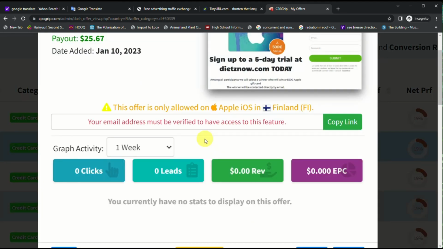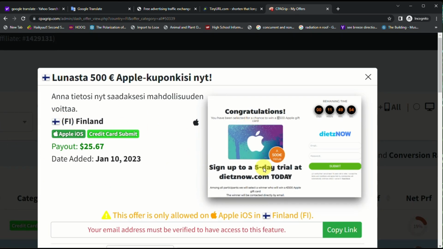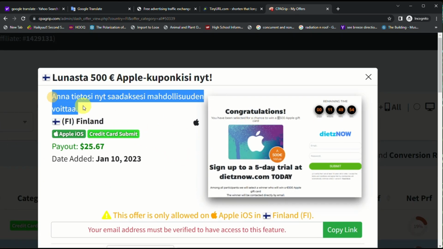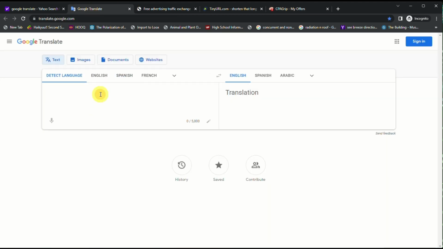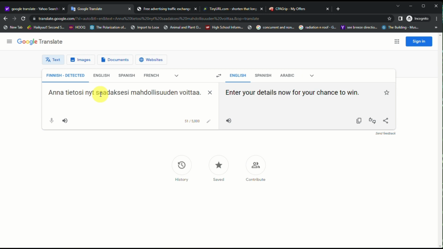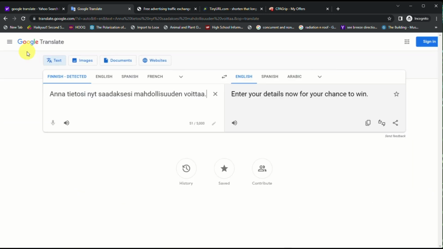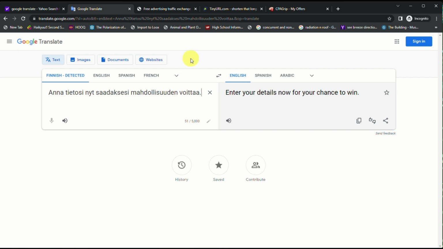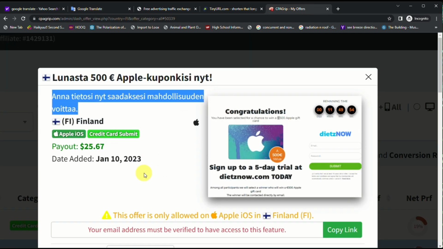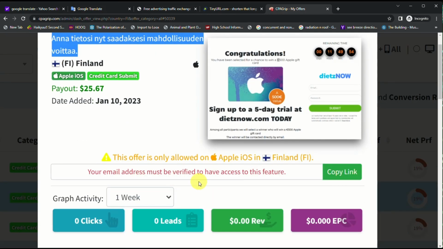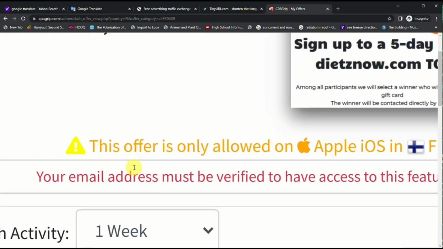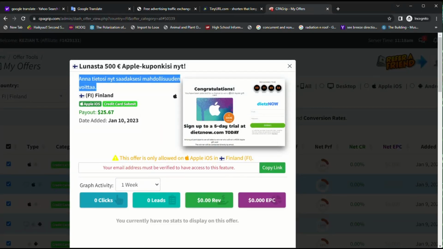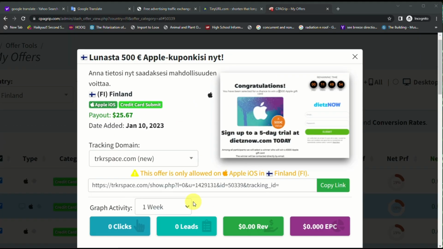But that's not an issue. Since we have Google Translate, it will help us generate this here. So what you can do is simply copy and paste the details so that you'll be able to understand what the offer is about. Once you have that translated, you can also take note of the information here on what it offers. You can see here that it offers a 500 euro Apple coupon.